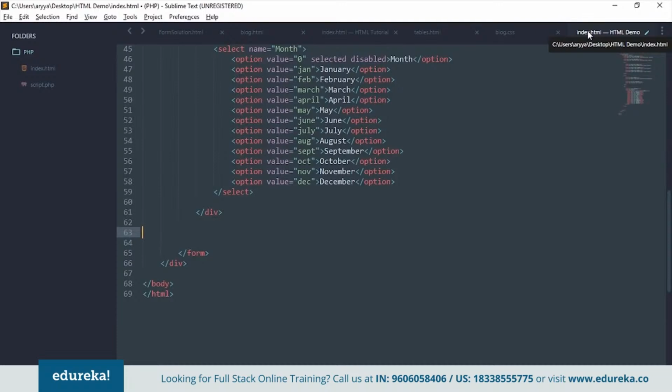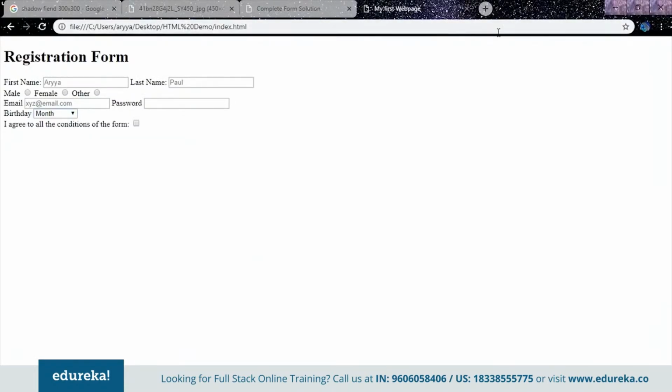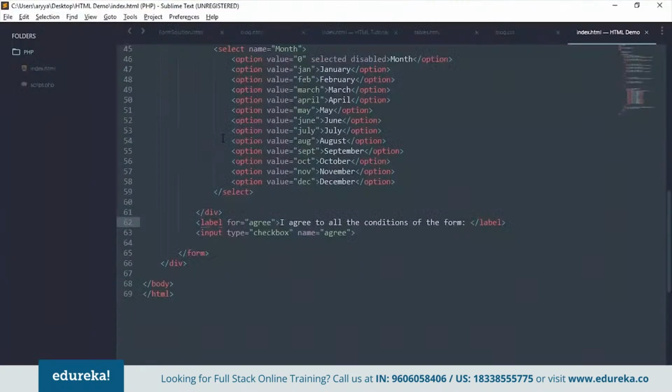Now our form also needs a button to submit, so let's go and create that. Also, let me show you another type of input. So let's say input, and the type will be checkbox, and the name will be agree. And let's put a label for this, for agree, and I agree to all the conditions of the form. Now we have a checkbox. We could check it, we could uncheck it, something like that.